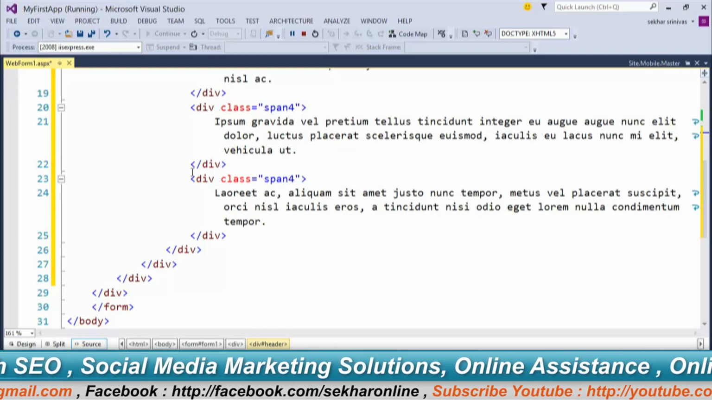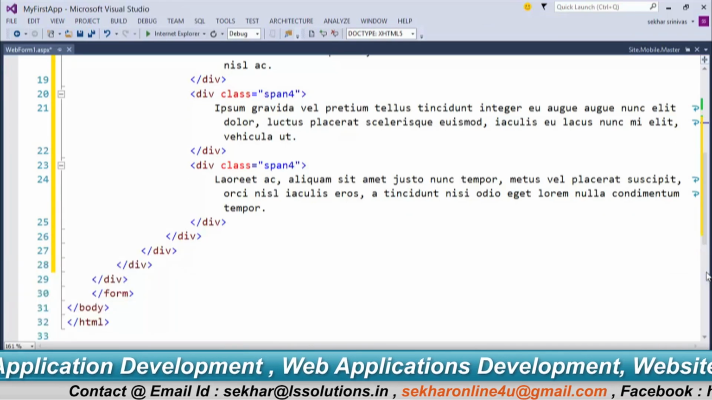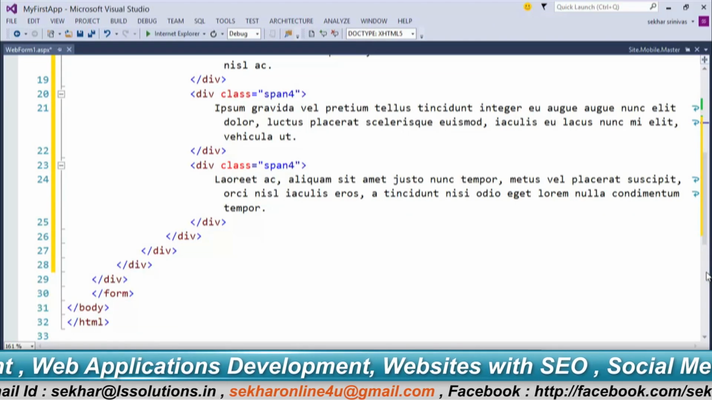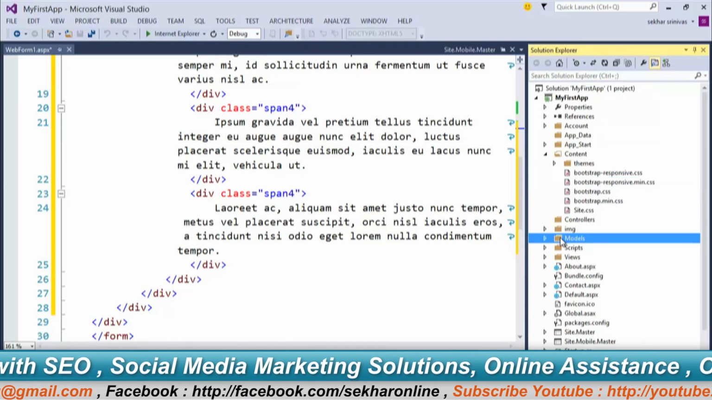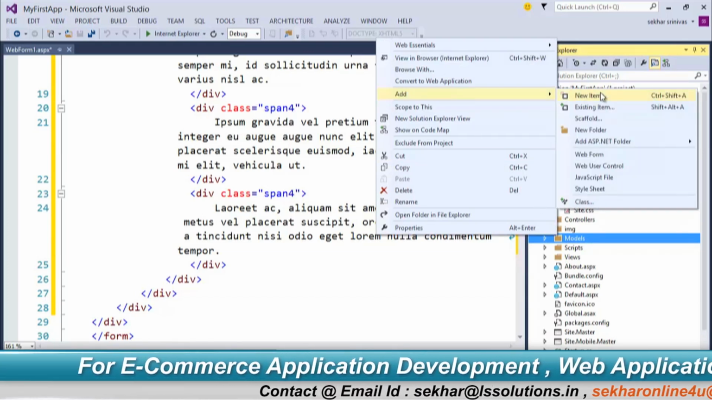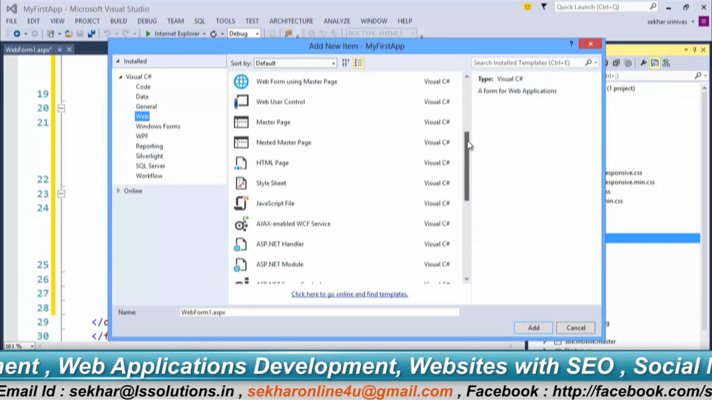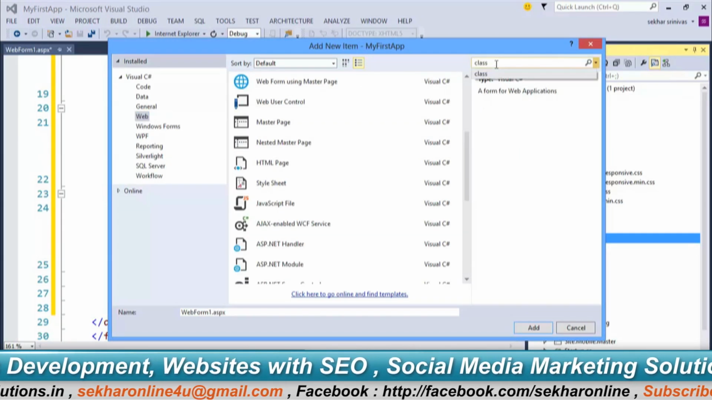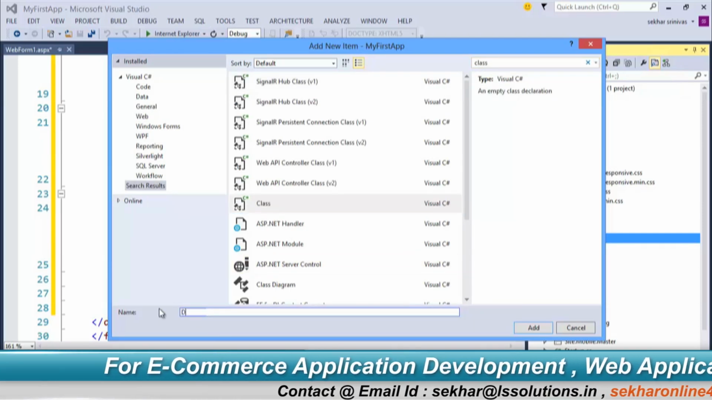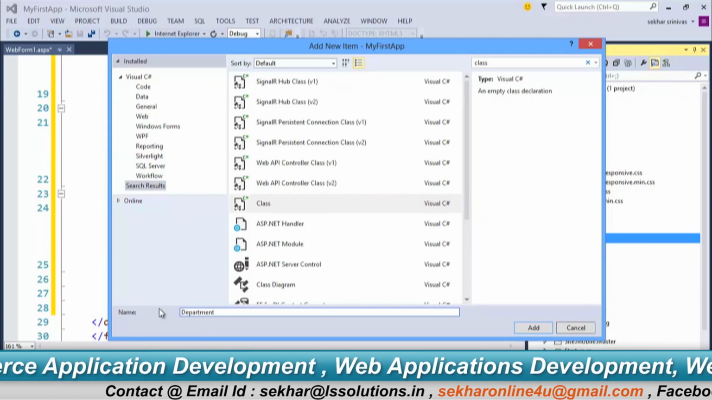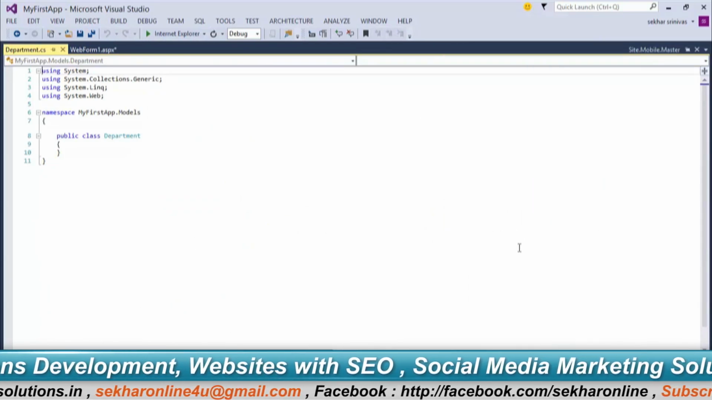Now let's understand whether there is anything newly provided for us at the time of coding. To understand this, let me prepare a simple model. I right click on the model and click on add new item. Let me select a class, and I provide the name of the class as department. Now let us prepare this class definition.